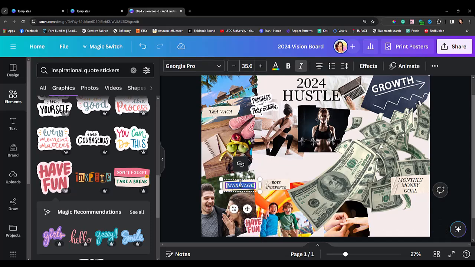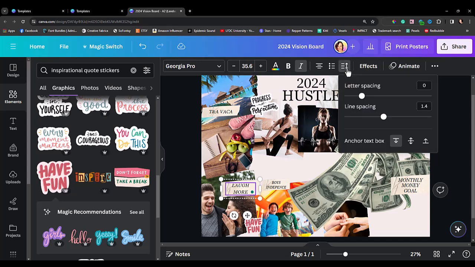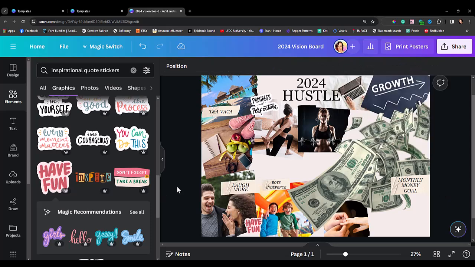And I'm going to put laugh more instead of marriage. And I will change the spacing. Just go up here to spacing, and then we're just going to move that so that the spacing is better for what we're looking for. All right. Oh, look, I spelled independence wrong. One of you is probably like, hello. Okay, is that right? Let me see. I gotta move it.